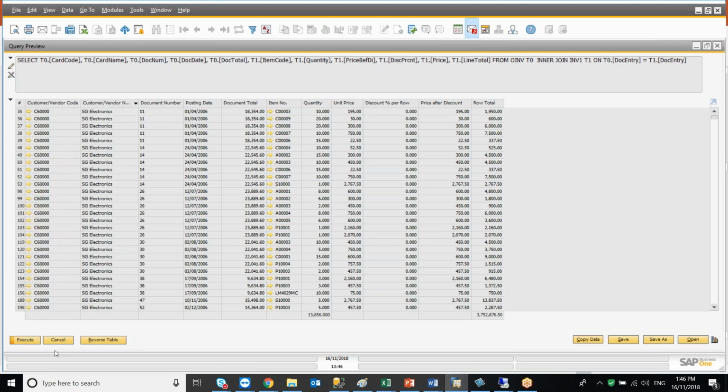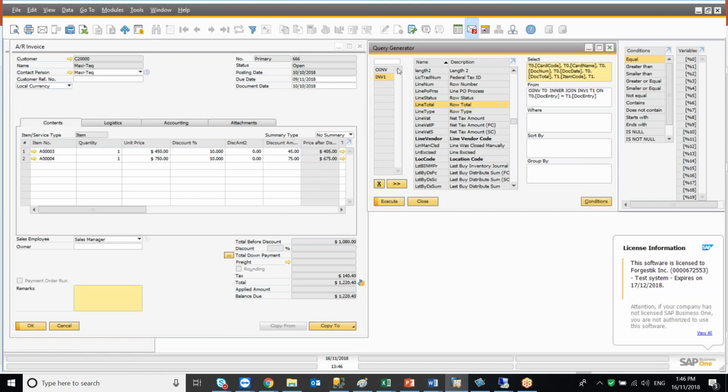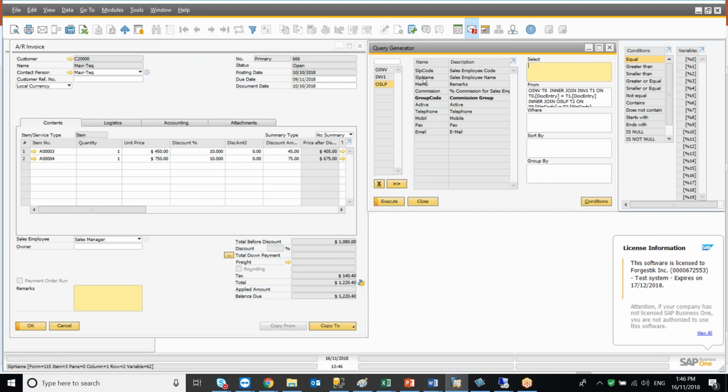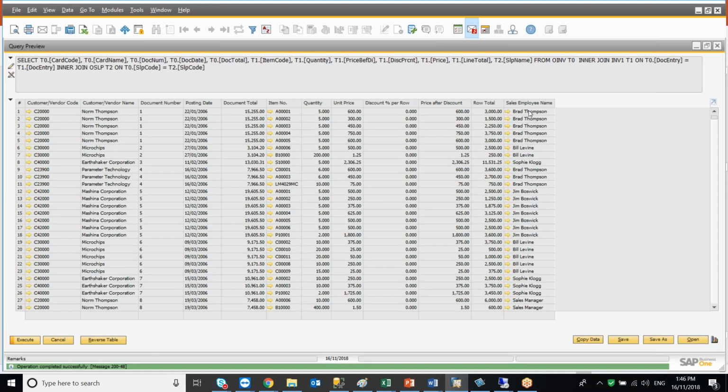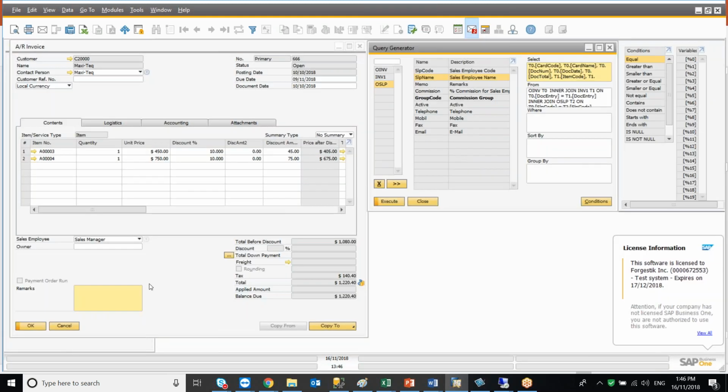Now, what if we wanted to add our sales rep to this? Well, we already know that we have our SLP code here, but we don't want to return the code. We want to return the name. We've already experienced OSLP. So if we add OSLP right here, and we click on SLP name, and we execute, right now we have our sales employee name. So one thing that I do want to point out here, as you can see right now, it joined the OSLP table to OINV. So it will give us the sales rep associated to the invoice.